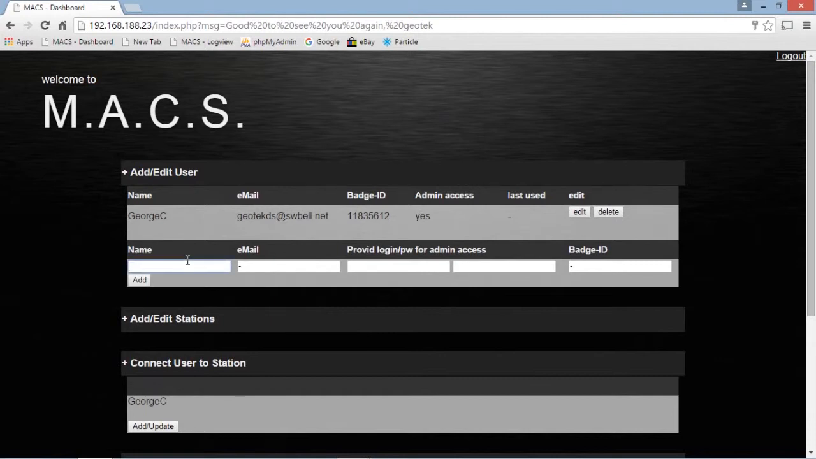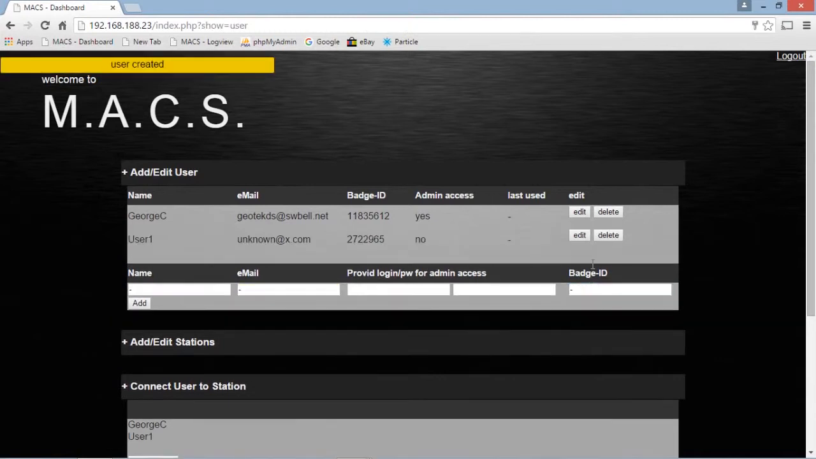We'll start with user 1. And we'll just assign an email address. In this section here, we can put his user ID number or his admin ID name, and then here a password, but we're not going to give him admin capability. Now for the badge, I simply sweep the badge over the reader and it enters that number for me.